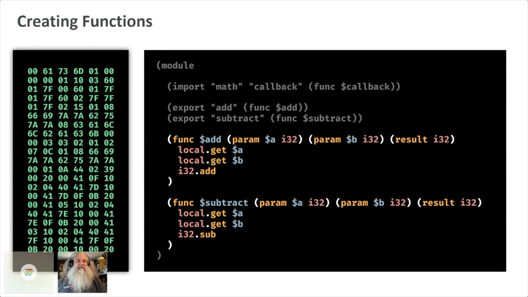Func $add. You give it a couple of parameters if you need them. You give it a return value if you need it. These are both 32-bit integers, and it returns a 32-bit integer. And then you've got your implementation of that function. And same thing for subtract and other functions.